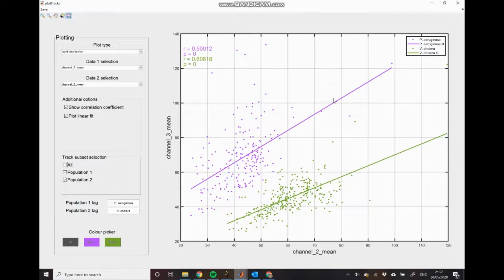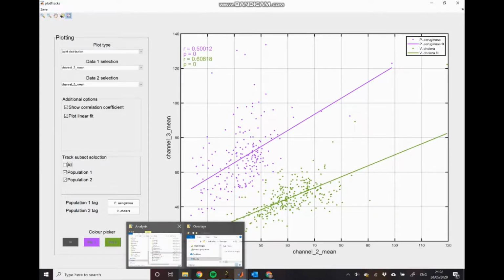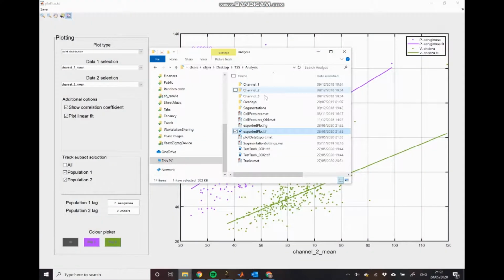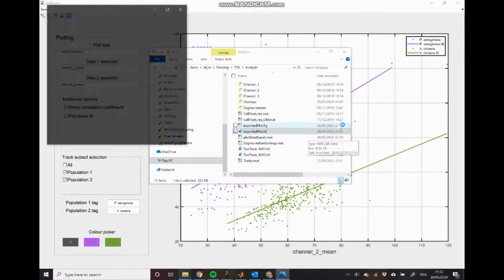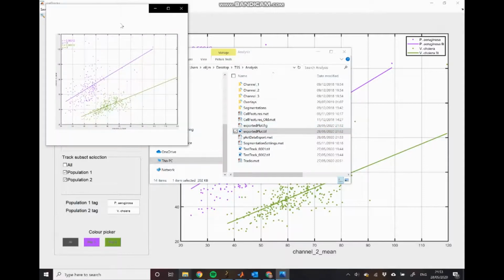So once we're happy with the axes and how they look, we can finally export the plot. To do that, we've got three different options. We can either say save axes as a .tiff, and if we do that, then we will have in our root directory this .tiff exported plot.tiff file produced, and you can see that that contains the axes as they appear in the module as a bitmap.